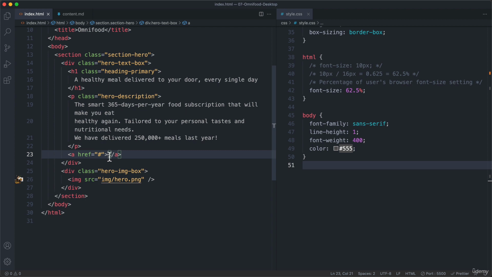So the main action that we want the user to take here is to basically subscribe to the OmniFoot subscription, right? And so here we should write something related to that. And since the focus of this company is all on healthy eating and things like that, we can simply write here, start eating well, for example.